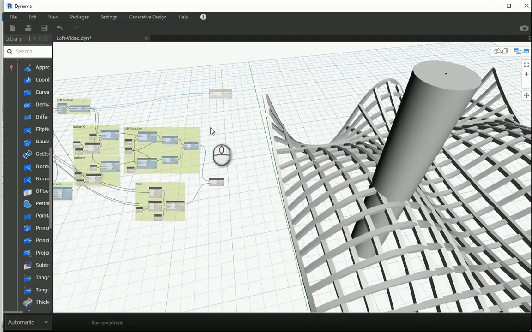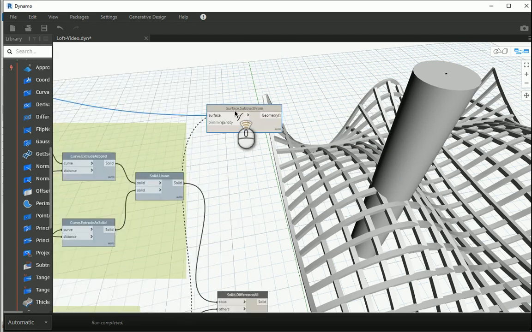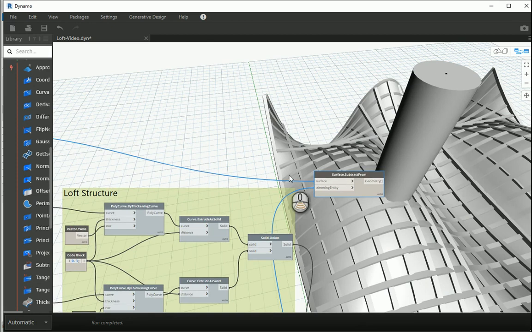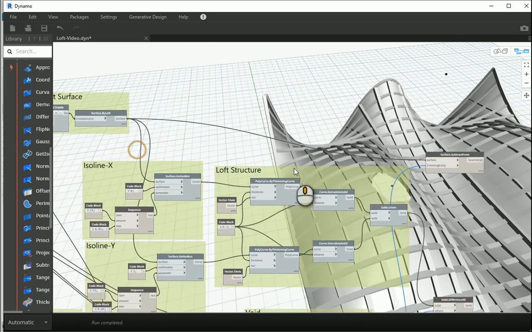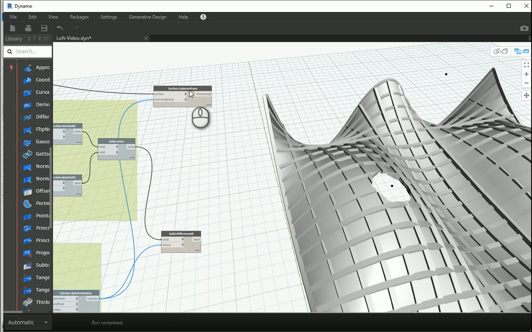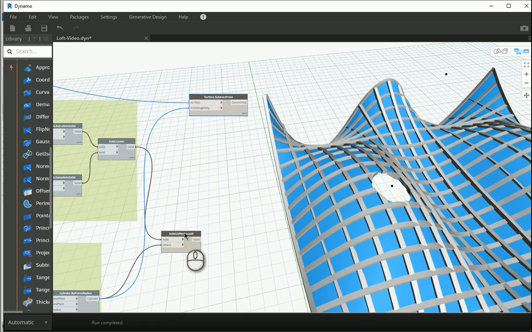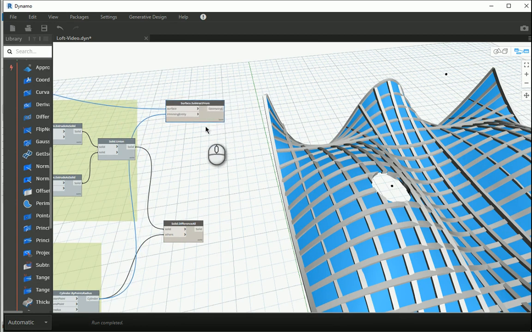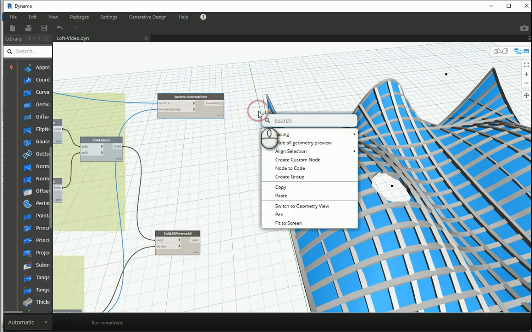The void solid, the void here, the cylinder, goes to trimming entity. Now if I hide the void, and the surface is already hidden over there, you see that basically we cut the void from the structure and from the solid, right? So last thing you need to do, you can go with import.